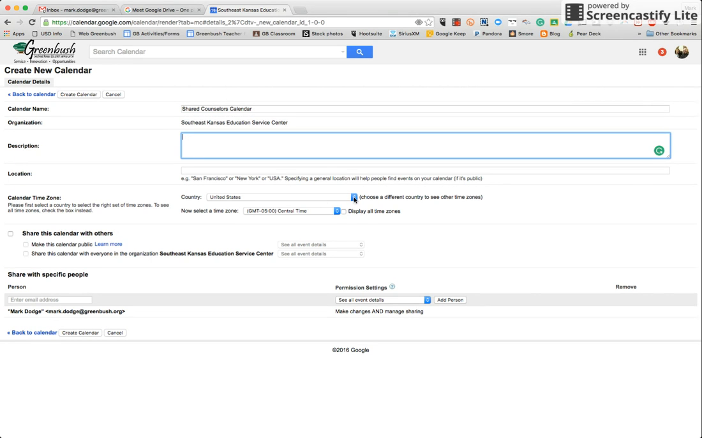I can choose the time zone. I'm going to choose United States, and the time zone itself is going to be selected as Central Time. And then I can share this calendar with others. I can make this a public calendar, but in the event that I want to keep this relatively private, I'm not going to mark that.